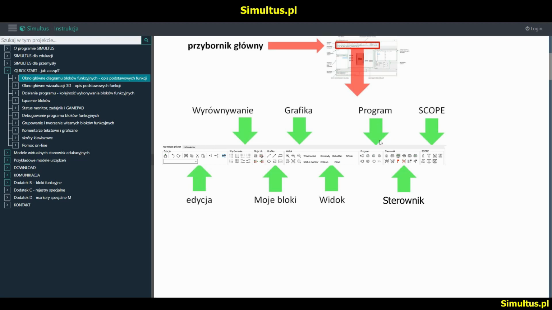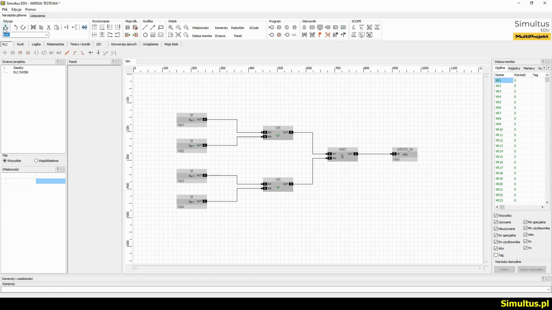In the Program section, we can compile constructed diagrams. The Controller area is used to manage the virtual and real controllers, and the Scope section is used to manage the signal recorder. In the Editing area, we can add blocks to the diagram. Among other things, here we have access to an expandable list of all the function blocks. To add a block to the diagram, select it from the list and press the Insert Block button.